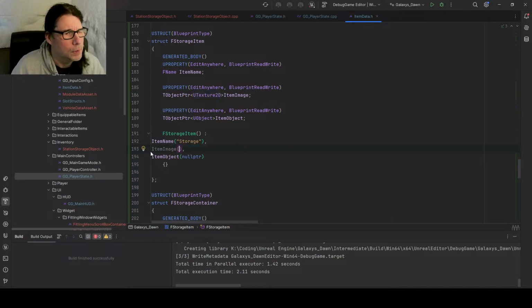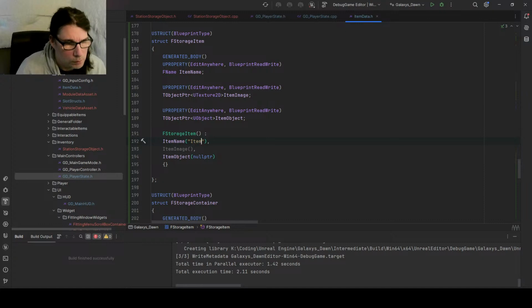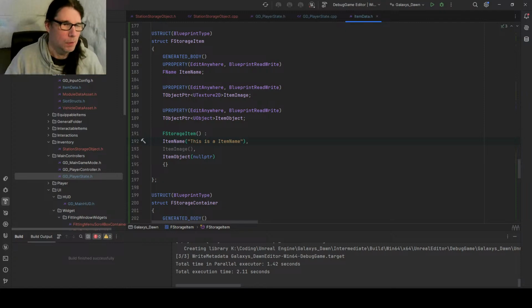Can we just leave it empty? Is that possible? Item name. Hello. This is an item name, right? This is an item name.